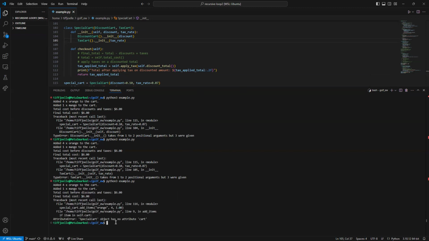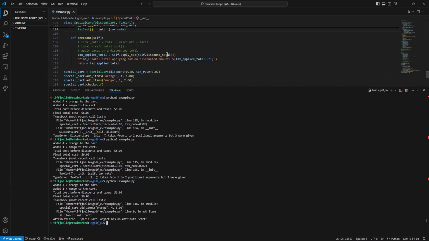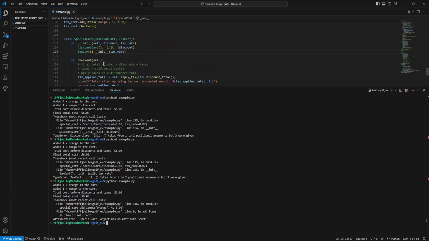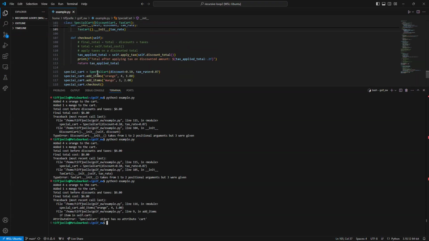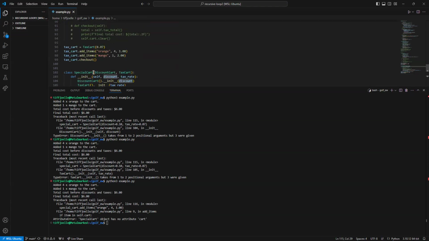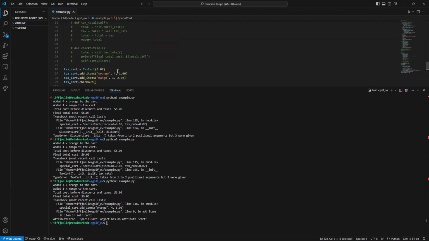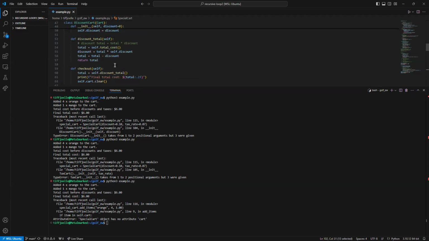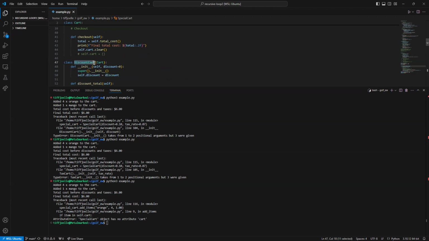Special has no attribute card. You're actually creating the items here because you're calling the special card function, but it's getting discounts and tax rates. But where is it getting the item name, item amount, and the quantity? How is that created? That should be created from when we use discount cart, which inherits from cart.